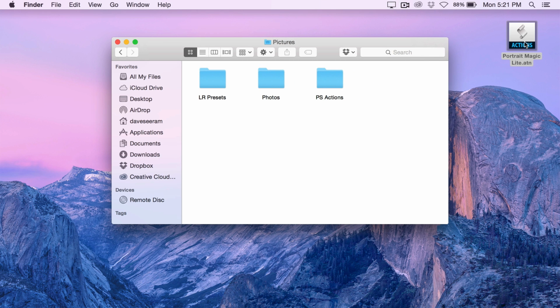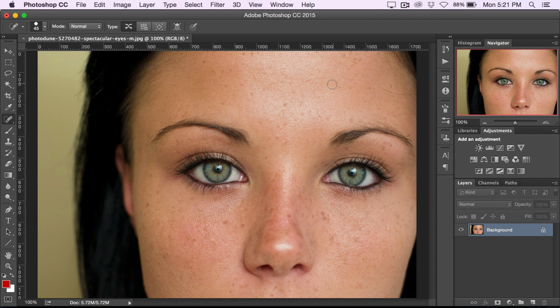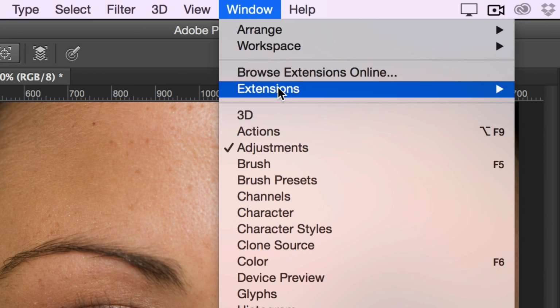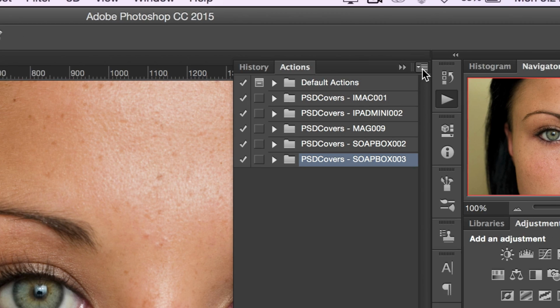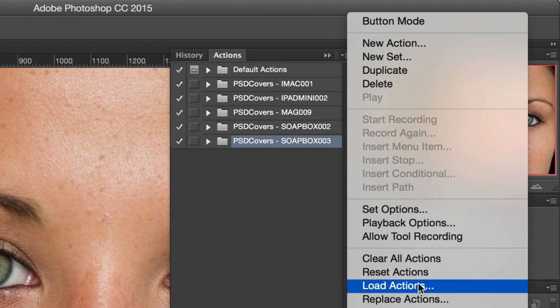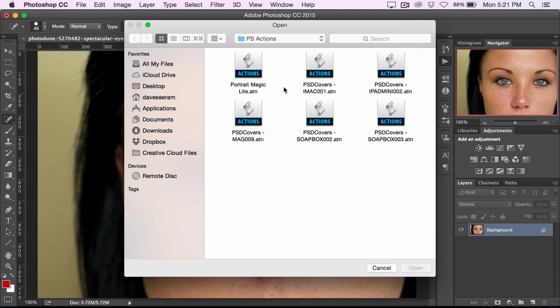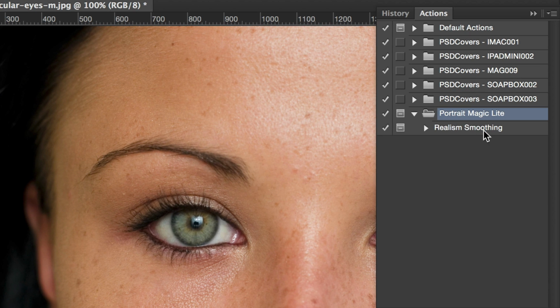So we're going to copy the downloaded action into the actions folder, head on back to Photoshop, and to install an action into Photoshop, you open up the actions palette. You can do that by going to the menu window and then down to actions. And then in the upper right corner here, there's a little flyout menu. Click on that and scroll down to load actions. Then just select Portrait Magic Light. And it is installed into your actions palette.